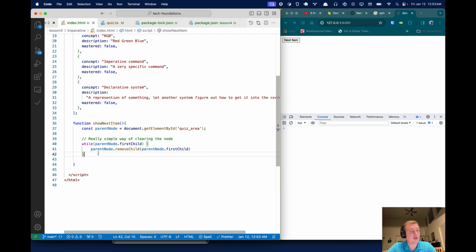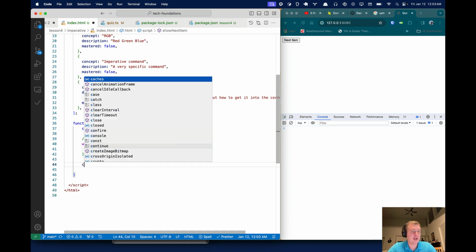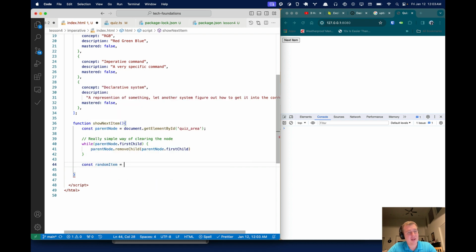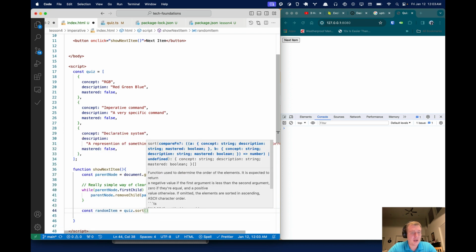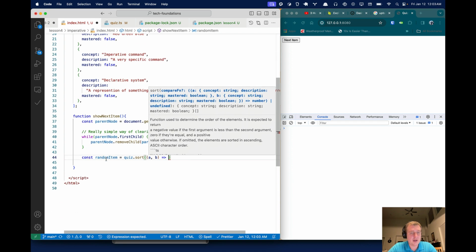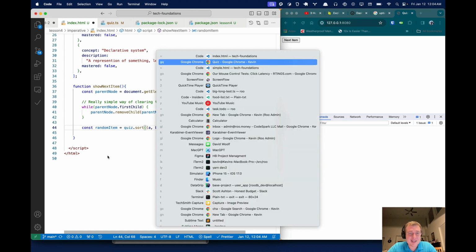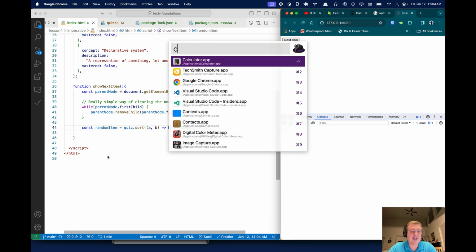And then we are going to go ahead and pick a random item to show. So we'll say random item equals quiz.sort, and let's see if I remember this. Math.random plus, let's see, it goes between 0 and 1, so let's say minus 0.5. This is a really hokey way of doing a random. You know what? Let's have ChatGPT. It's going to do it better.